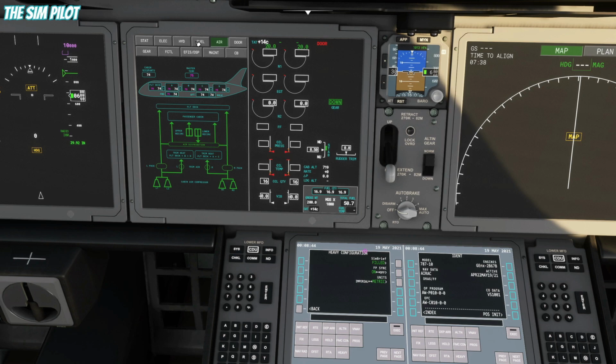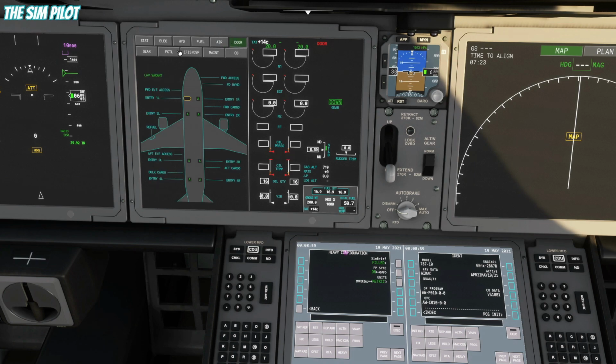I wish it was changing from Fahrenheit to Celsius when you do that, but it's not changing. I hope they will bring this to this page as well. The door page is active, it's modeled and it's working.